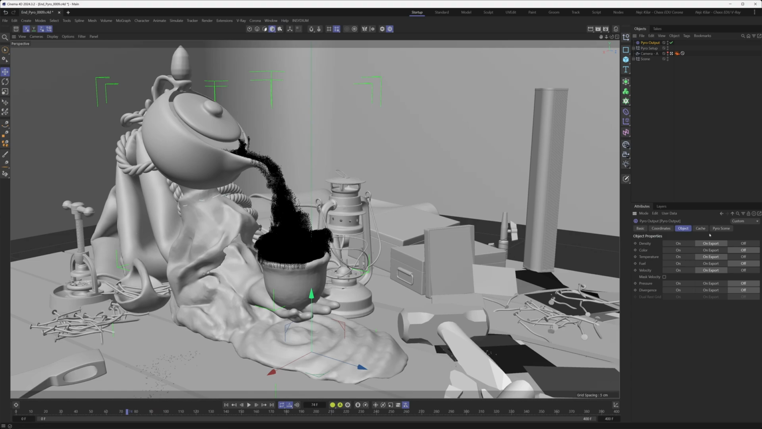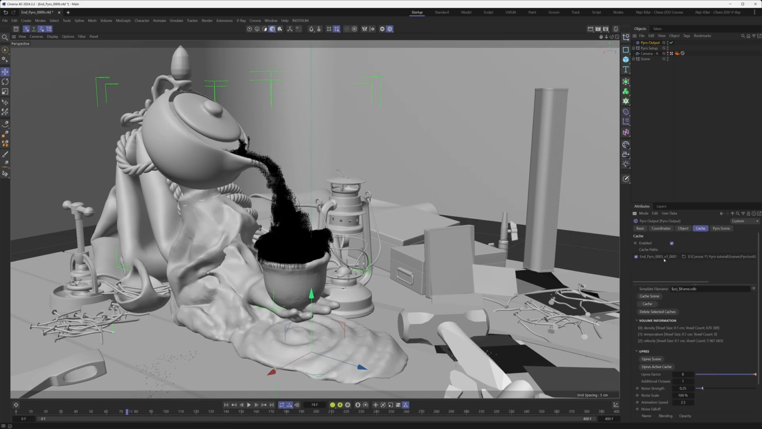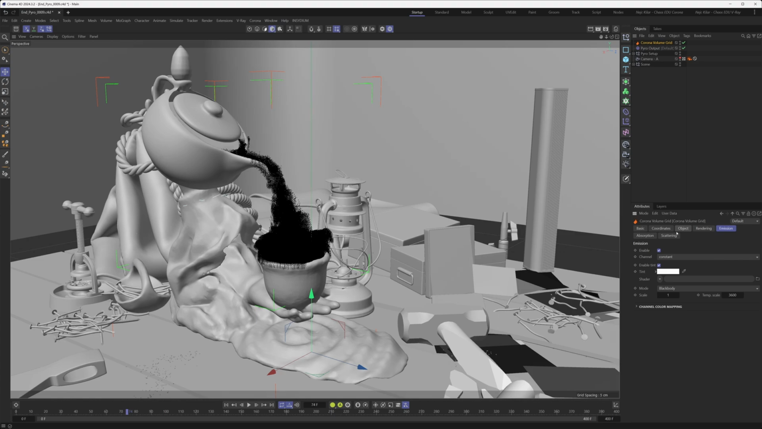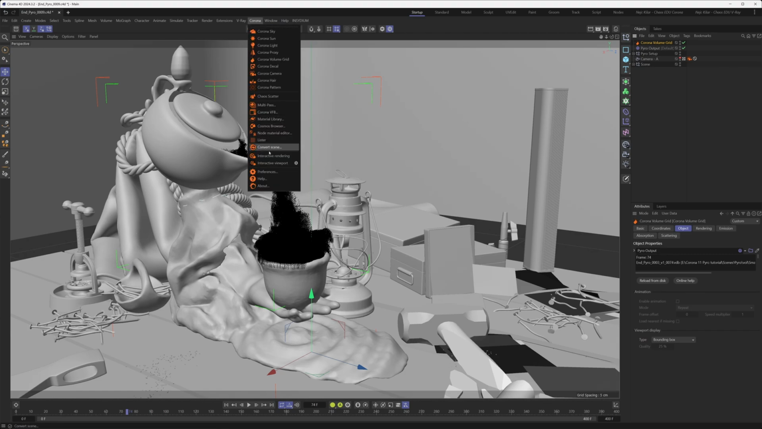Anyhow, once you have everything cached out, you want to bring in a Corona volume grid object. You want to go under object here, and use the eyedropper tool. So you just use the eyedropper tool to link the Corona volume grid to the Pyro outputs. Like that.